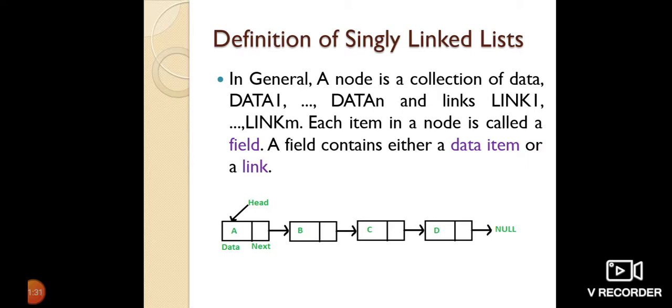In a single linked list, in general, you'll have a node. A node is a collection of data. You'll have data 1, data 2, up to data n, and you'll have links or pointers: link 1, link 2, link 3, up to link m. Each item in a node, which I've depicted in the diagram here, is called a field. You'll have two fields here. One is the data and the other one is a link or a pointer.